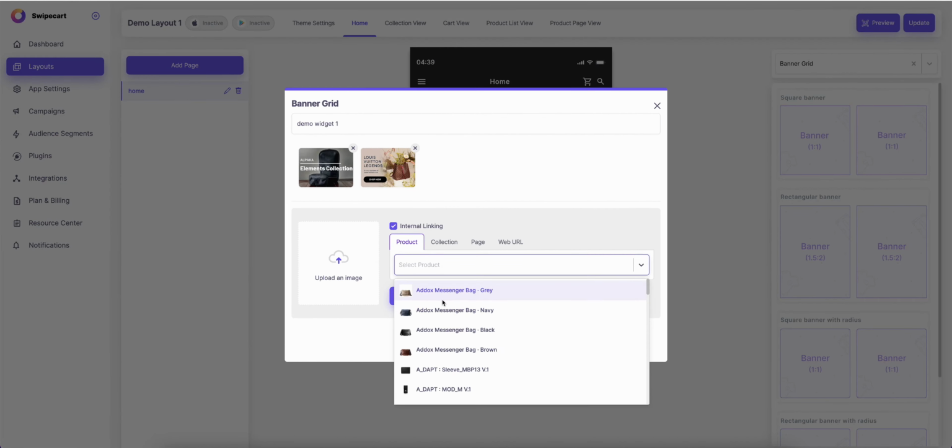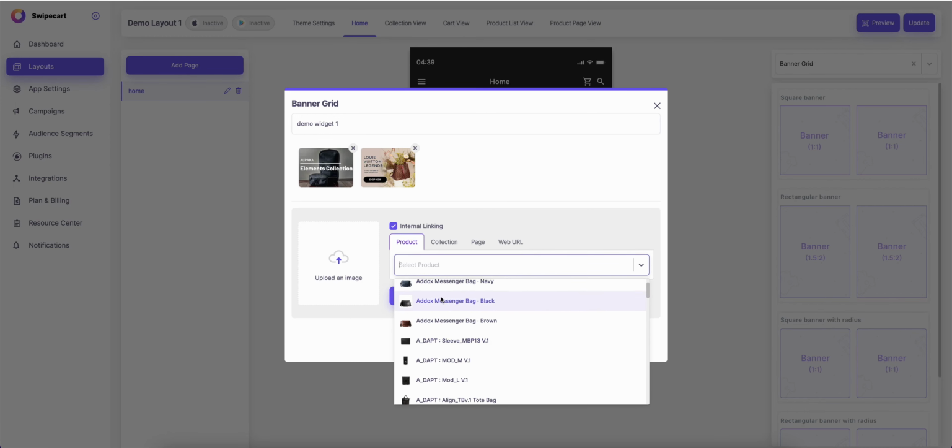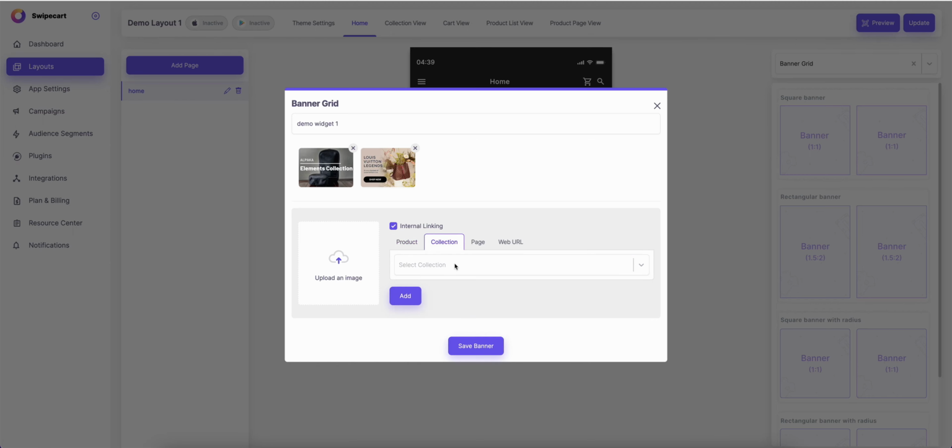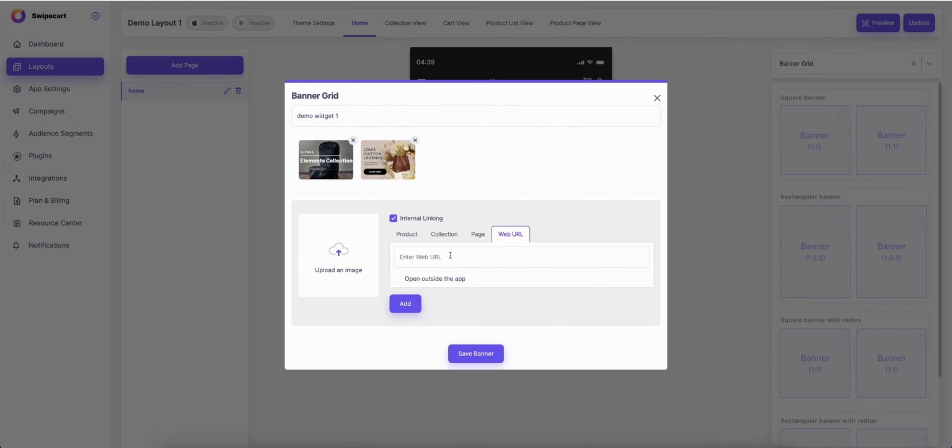Okay, products. Once the user clicks on a particular banner, we can take them to a particular product, we can take them to a particular collection, and we can also showcase a particular page if we want. So right now we only have home page, but once you create multiple pages, you'll have the option to route the user to any of the pages that you want. Web URL, we can also take the user to a website, and we have the option to open that web URL in a separate browser window rather than the app itself.